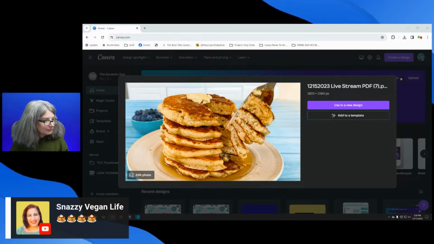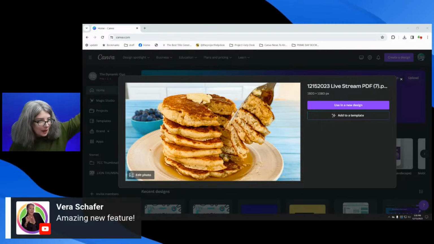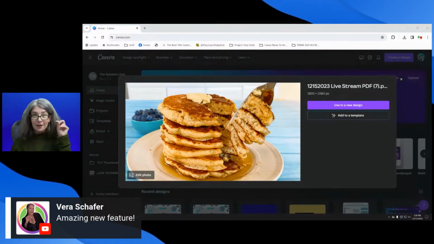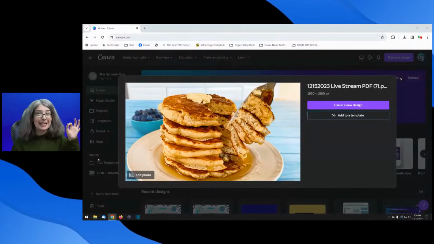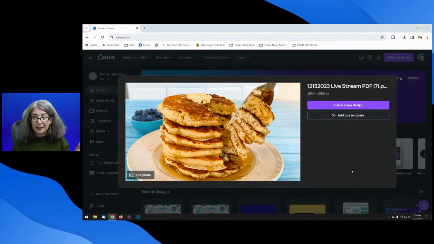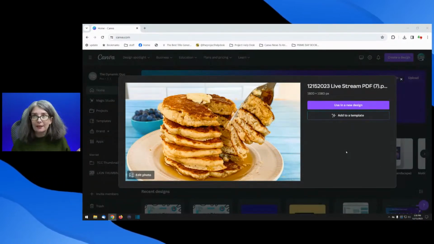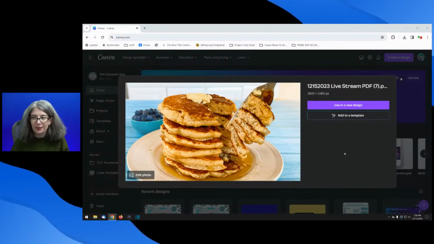All right, here we go. Pancakes. Amazing new feature. Which one? The text gradient, or the borders that we can add to images with gradients? But this is the modal photo editor, which has been there, but sometimes people just don't know that these features exist, and I'm going to shine a spotlight on this one.